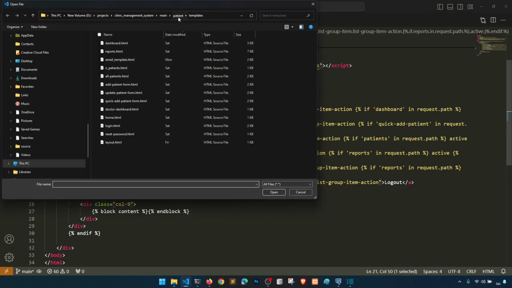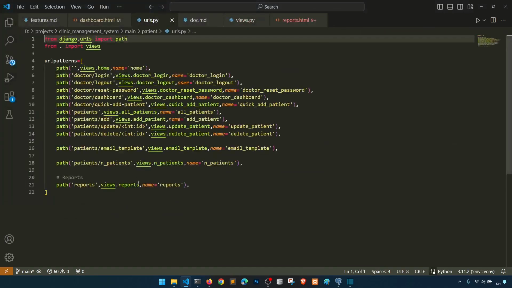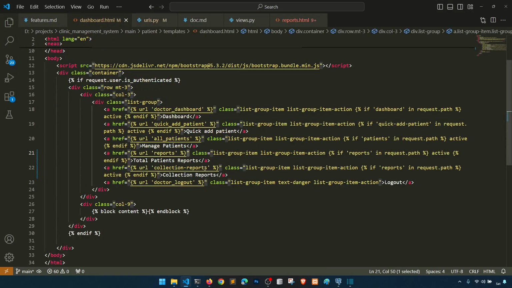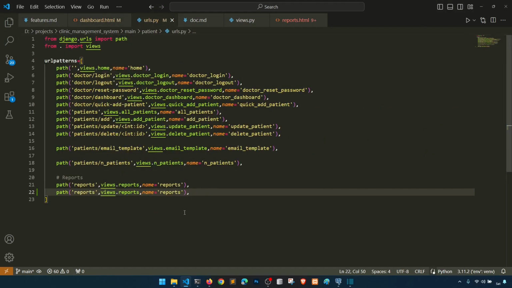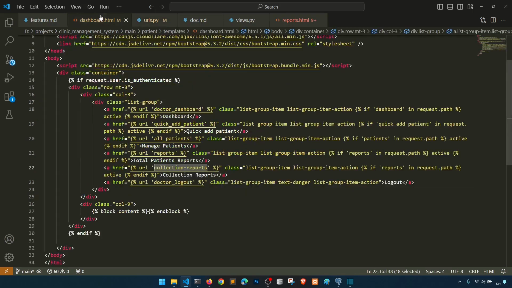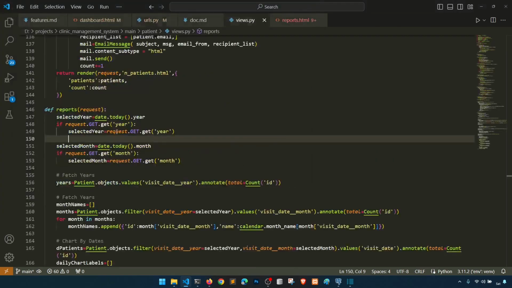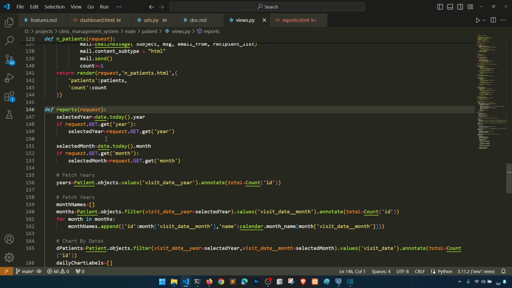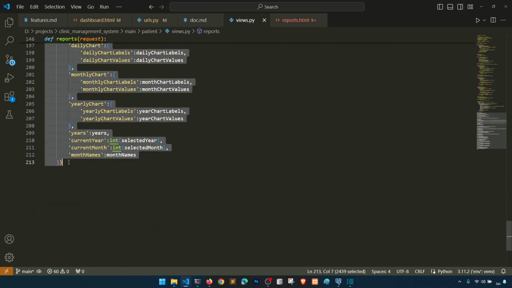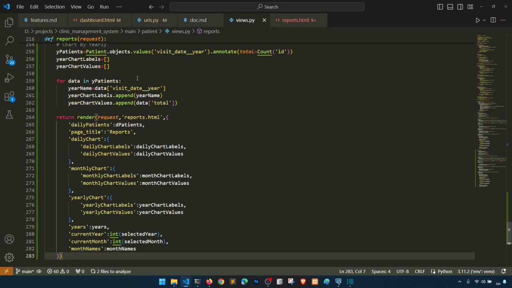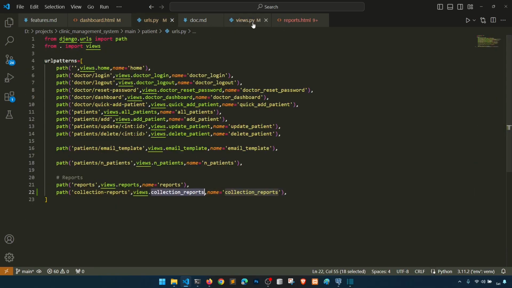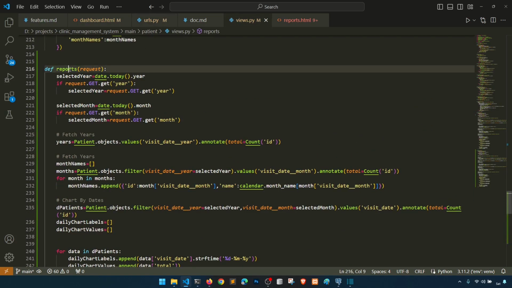So let's quickly create the patient URL, and here we have a report. Let's copy this one and paste it here. What is the name? Collection report, correct? So this is collection report, and in this name I will do this. And we need to define it here also. Okay, now let's quickly create the view. This report will be the same, we just need to make a few changes. I will copy this and just change the name.